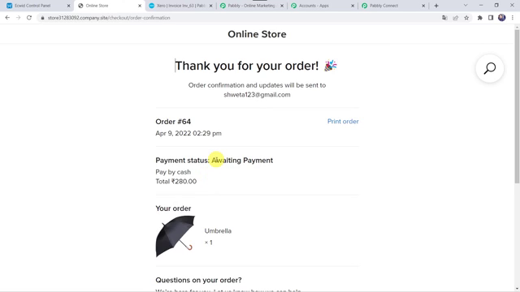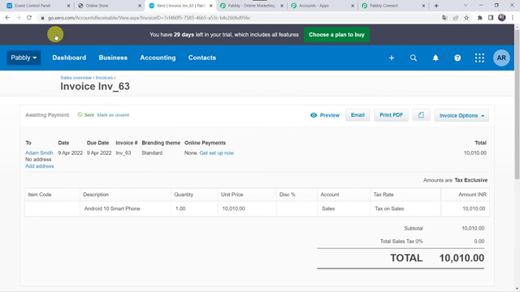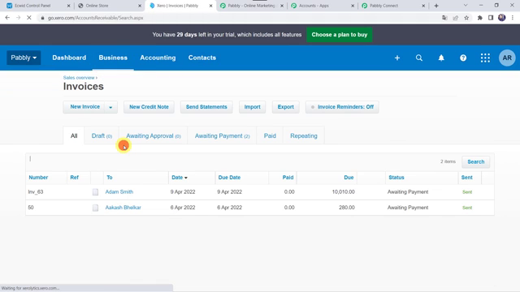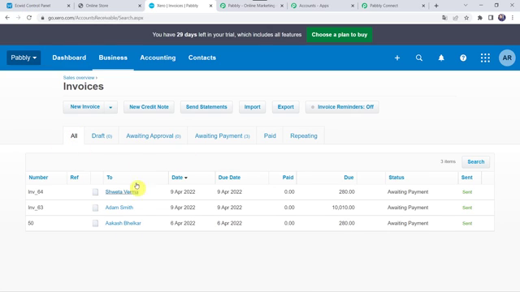Okay, now we have to check whether the invoice is generated for this particular customer or not. Let's move to our Xero account. We have to just go back to the business and we'll be moving to the invoices section. We have to refresh this account. Okay, and here we can see a new invoice number, invoice 64. It is billed to Shweta Verma. Date is same. And here we can find the amount as 280. Status as awaiting payment and message as sent.